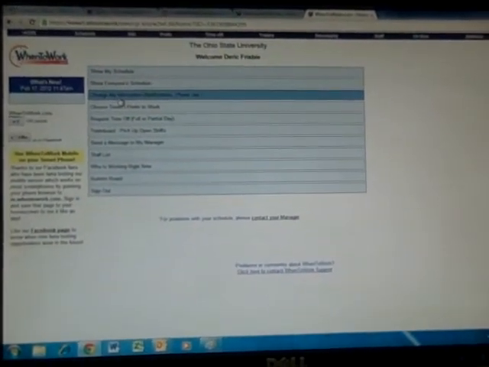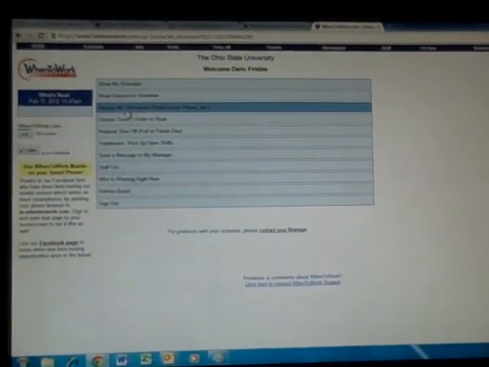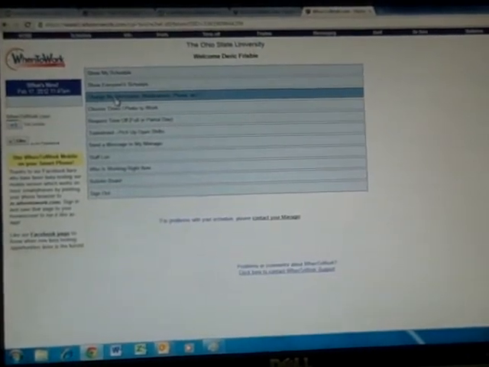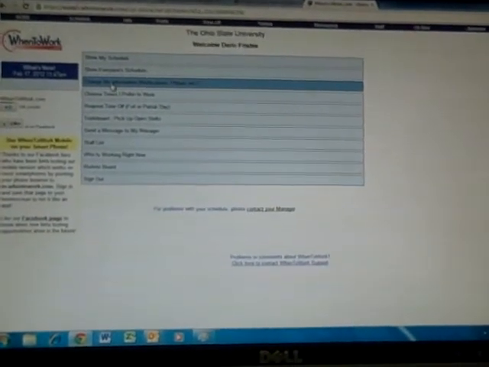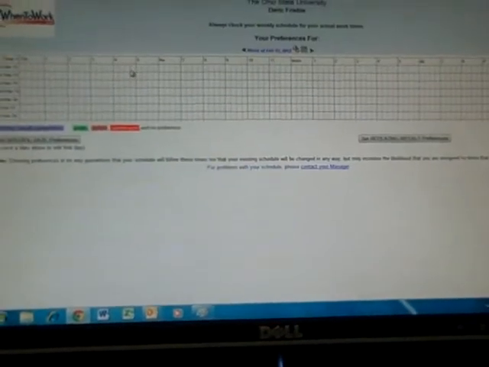Okay, after you have originally logged in and created your new login ID and your new password, and you're into the When2work program, there's some things you're going to want to do to first set up your schedule. You're going to choose the times I prefer to work. It's the fourth one down. You're going to click on that.